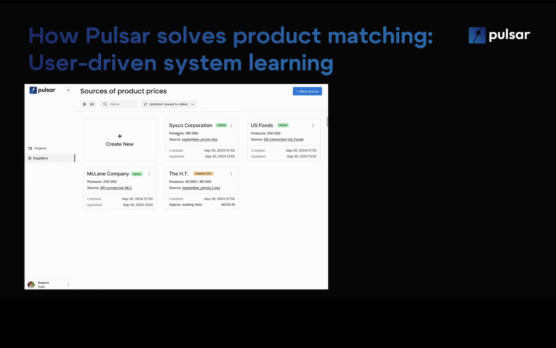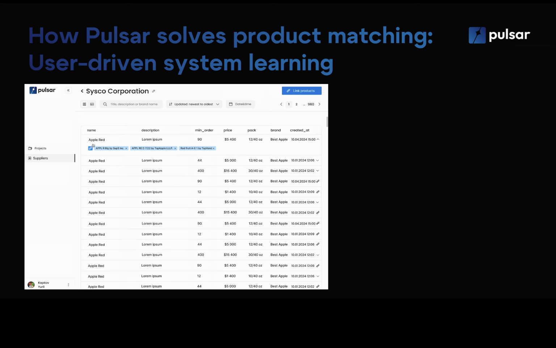The linked products are also displayed on the supplier page. The link can be established either from the user's purchase or from the supplier's product list. Users can also easily remove the link between products and purchases.